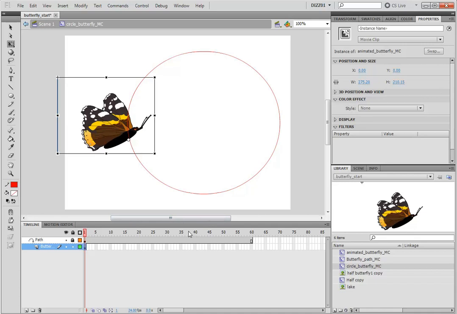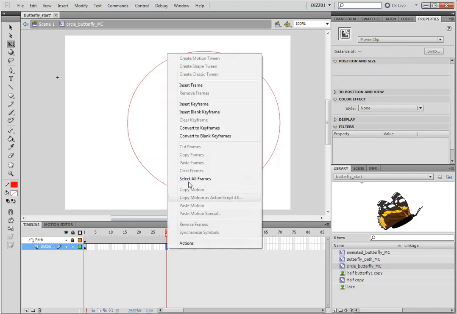And now I can add keyframes. So at frame 30, I want it to be on the other side here. So I'm going to right click on 30 and insert a keyframe.